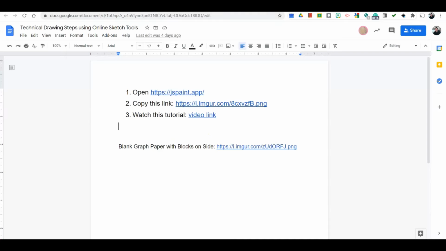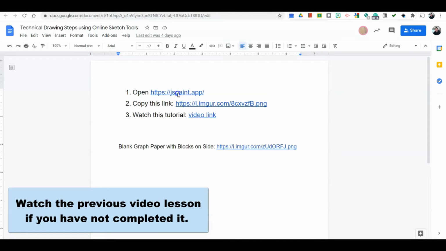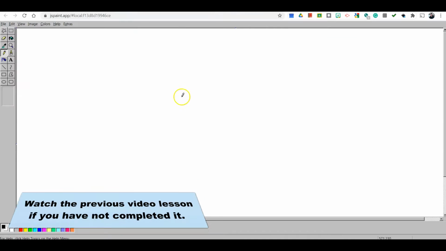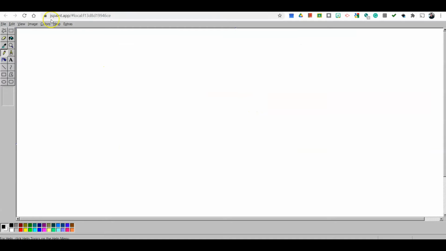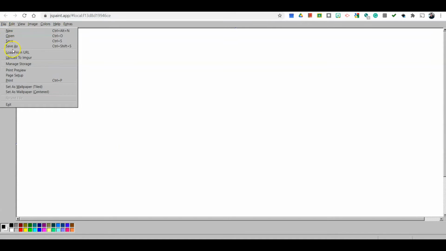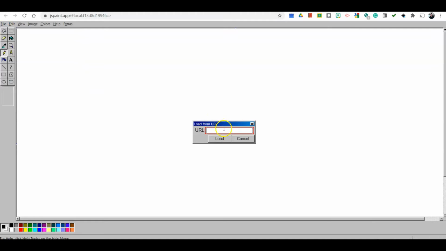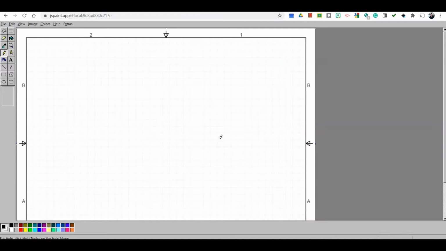Here we have our paint program open. You should have the JS Paint app open, so go ahead and open that first. Then go back to where I gave you the link for the graph paper and copy the link. You can click on the link and then click copy, or highlight it and right click copy. In JS Paint, go to File, Load from URL. That link you just copied is the URL, so right click paste or press Ctrl V, and then click load. Now you have graph paper ready to be drawn on in your paint program.